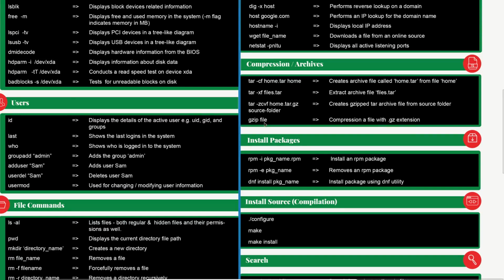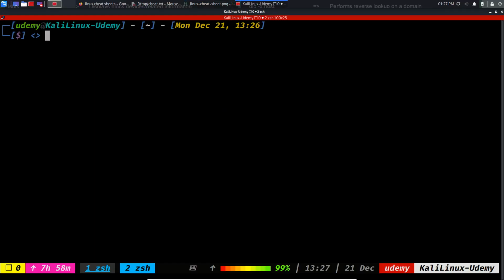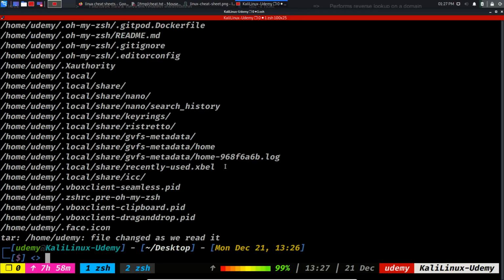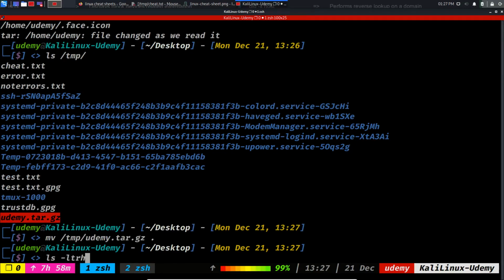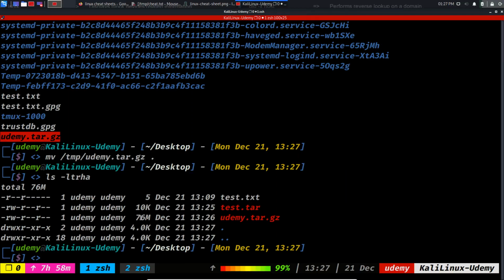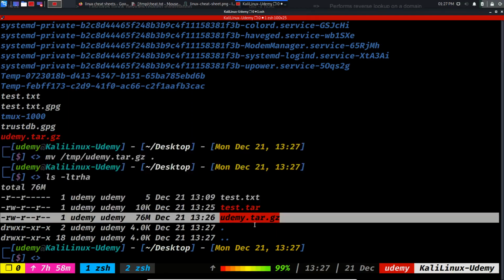So you see, you can do the compression like this. Control A and the number 1 comes back to this home folder. Let's say temp udemy.tar. Let's move it here into the desktop. So Udemy in here. Let's see the size. So you see we have 76 megabytes of file, and we archived everything here.